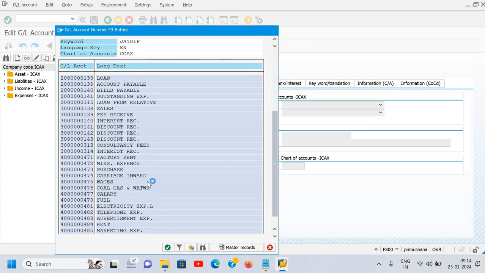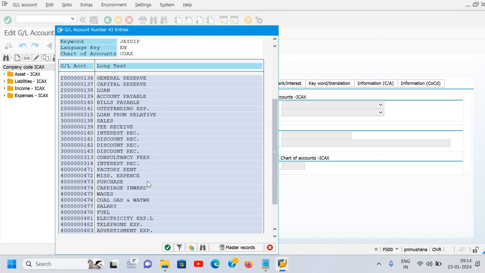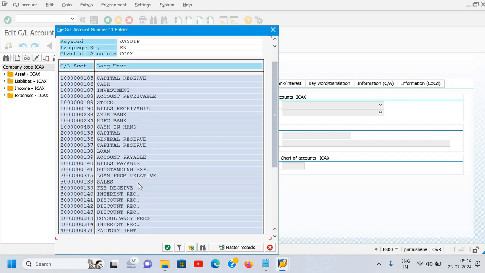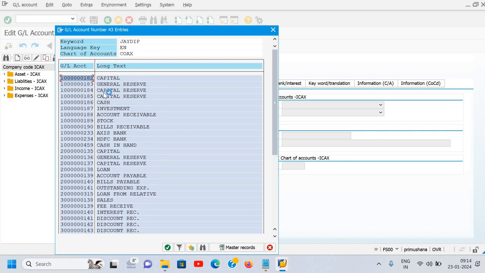Okay, you also have done the homework well, but you have created discount receipt three times. Why? The same ledger you have created two times, capital reserve and capital reserve. Why? Capital reserve here it is also.